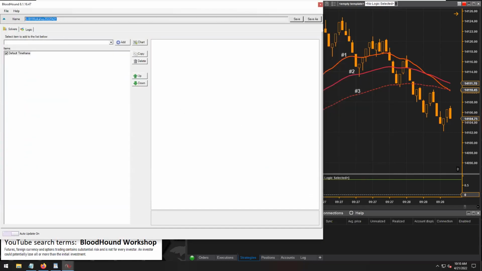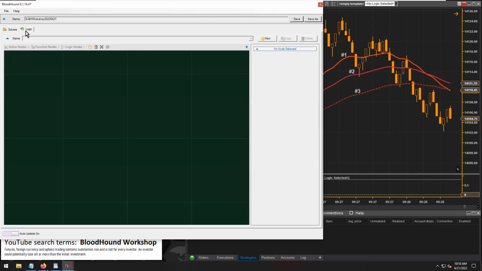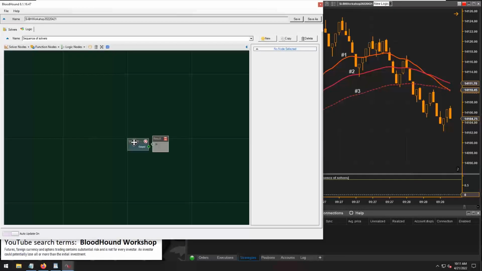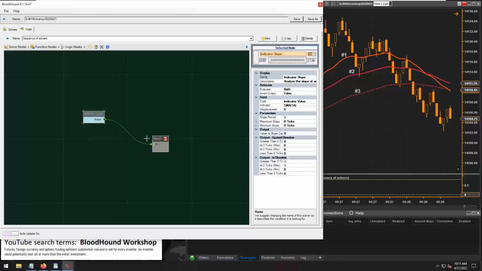Okay, so now that we have a file name in BloodHound, our work will get saved to this file. So let's start working on the logic tab here, and we're going to create a new logic template so that we can start working on the logic board. Maybe I'll come up with a better name later on. Anyways, we're looking for a specific sequence of solvers. So let's build our 3 slope solvers that we're going to use for this example.